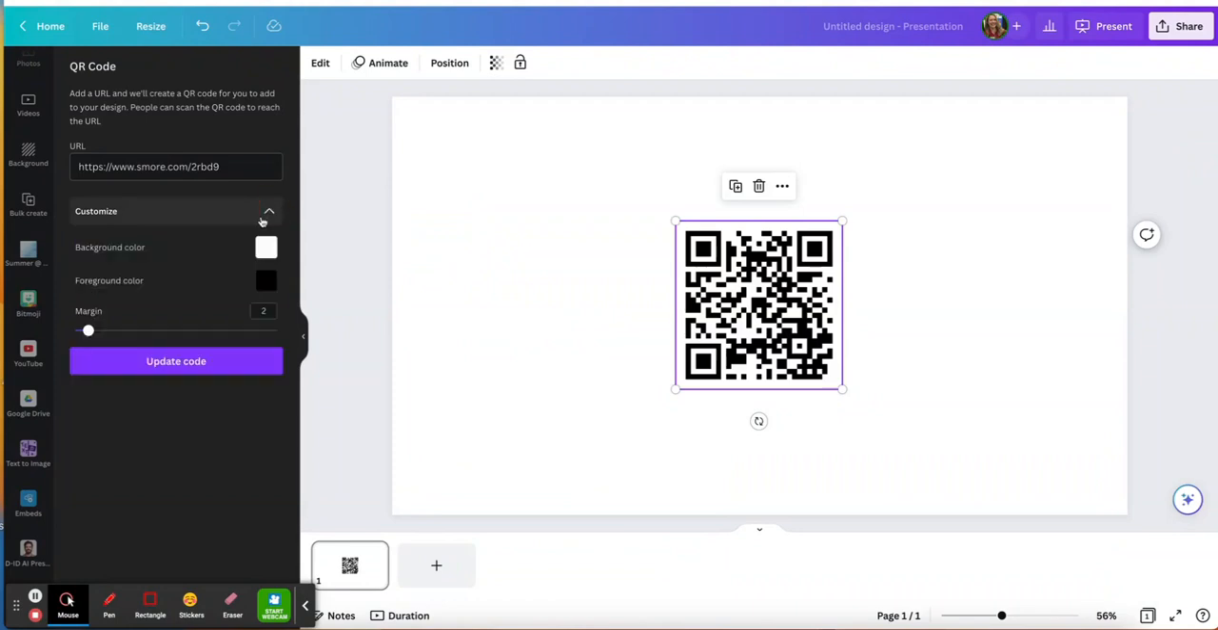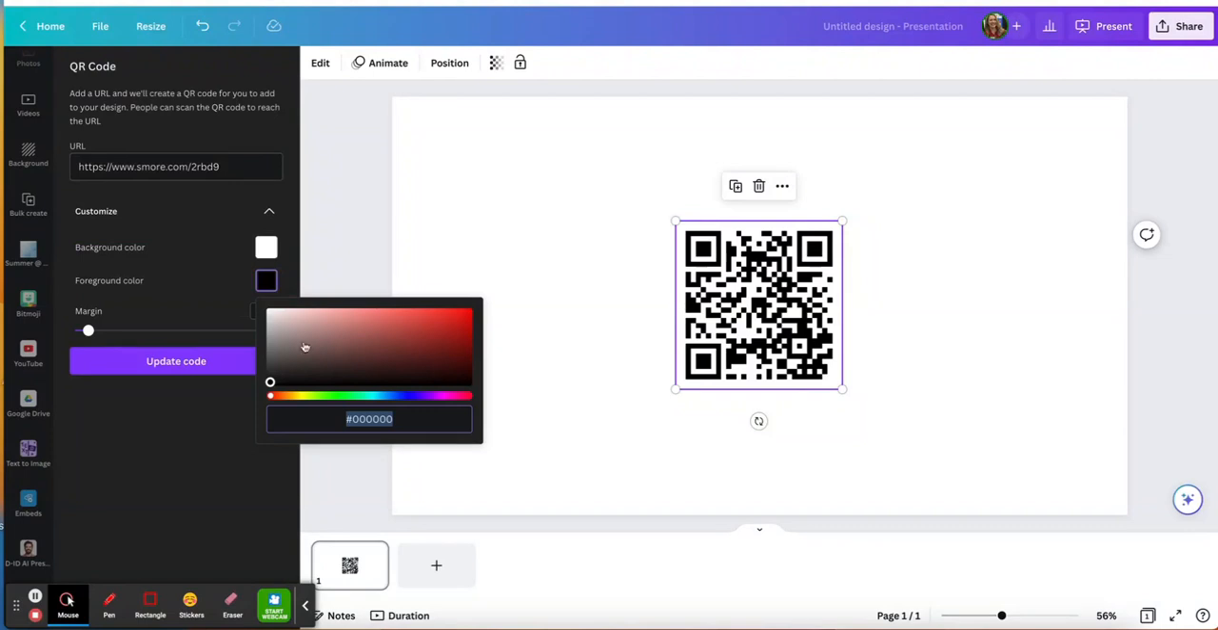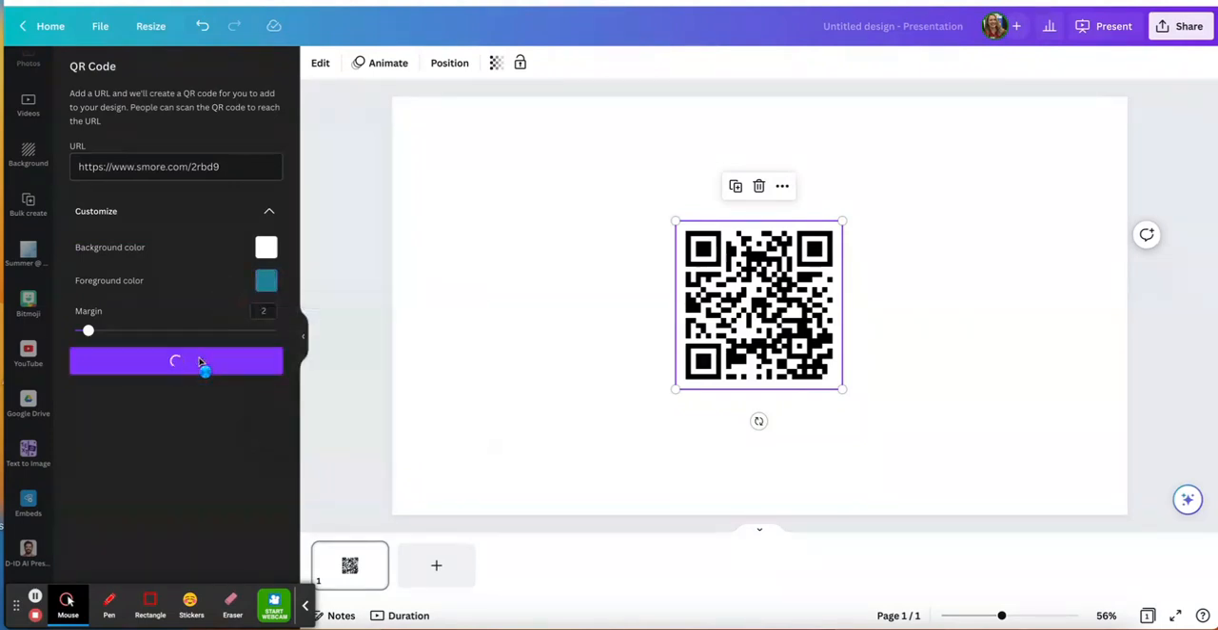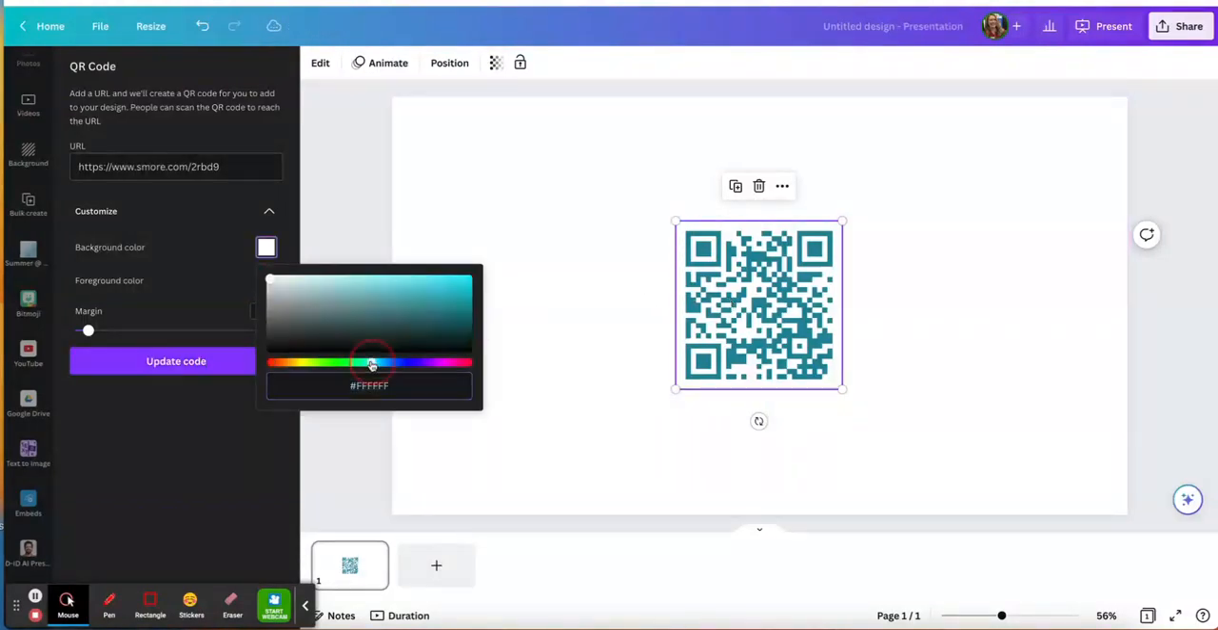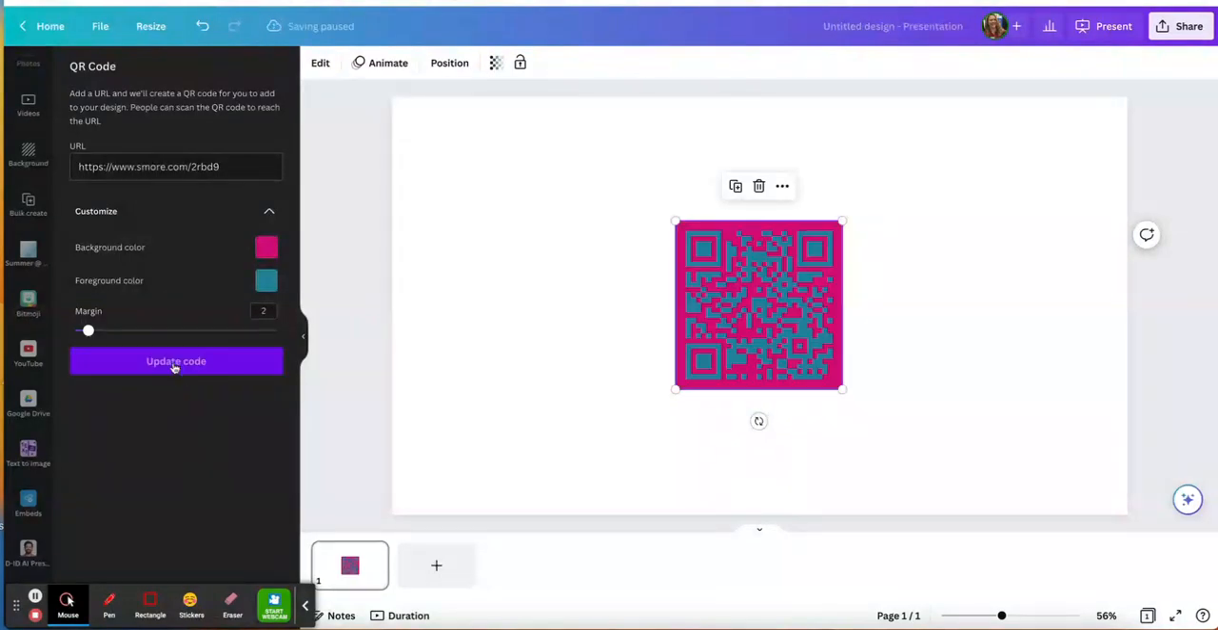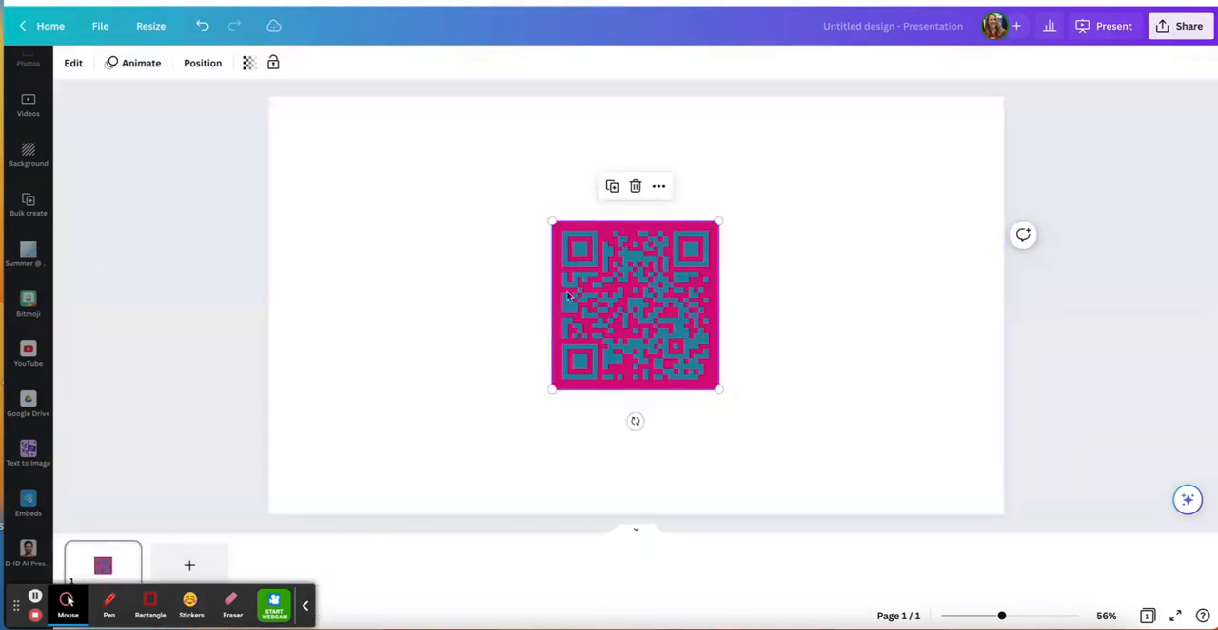Fun thing about these is that you can also customize the colors. So if you're wanting to make it blend into your design, you can choose colors, update, and it will change the color of the QR code as well. But you can't do that in a lot of QR generators without paying extra. So there is that for you.